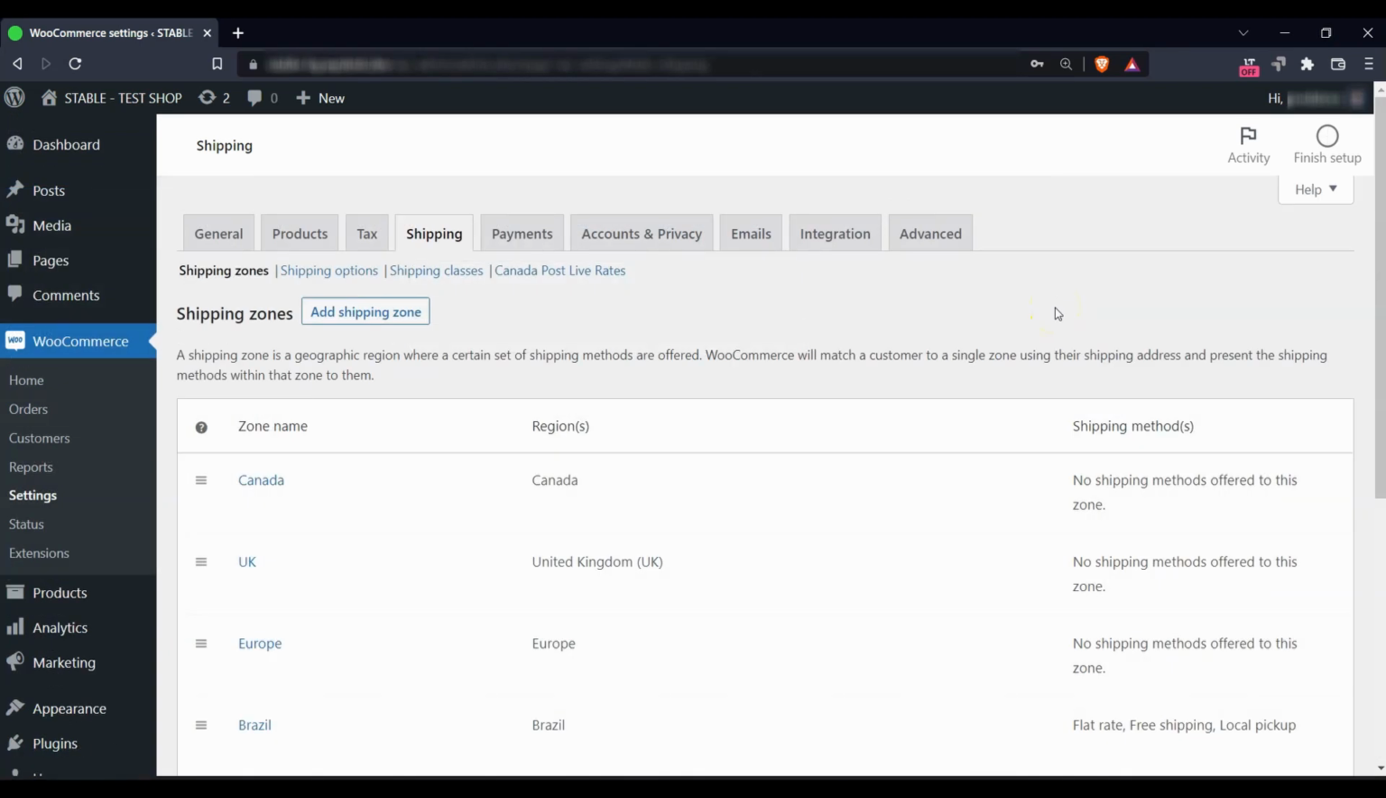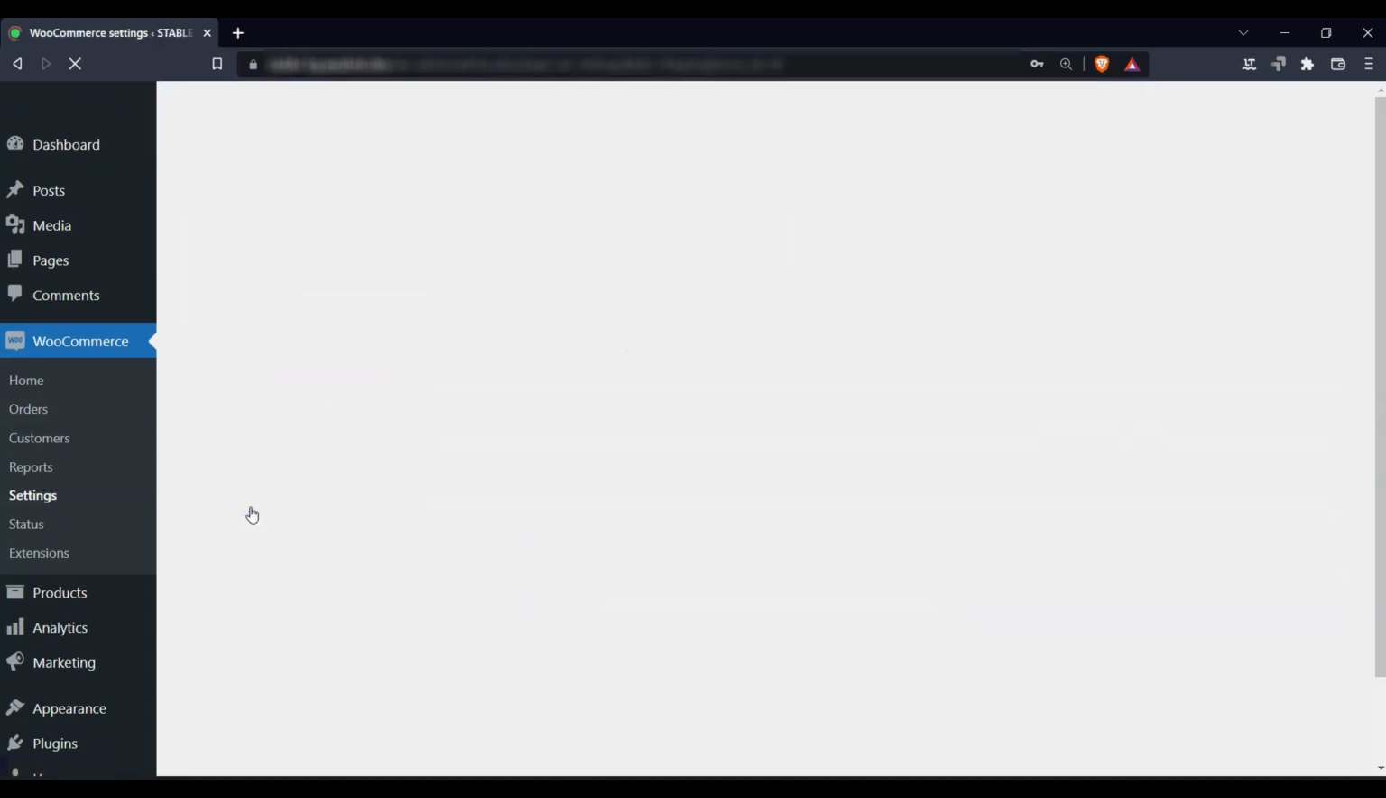Adding the Canada Post Live Rates shipping method uses the same mechanism as the WooCommerce default shipping methods. To create a new Canada Post Live Rates shipping method, just go to WooCommerce, Settings, Shipping, click the shipping zone name you want to add the Canada Post Live Rates method within. In most cases, it will be a zone containing Canada in it.